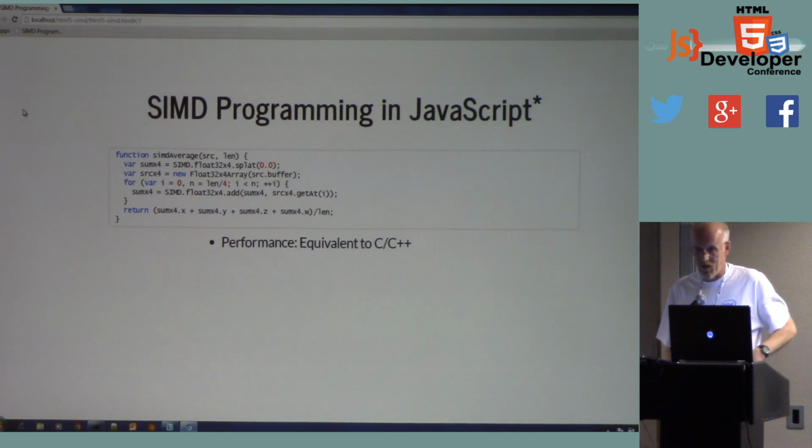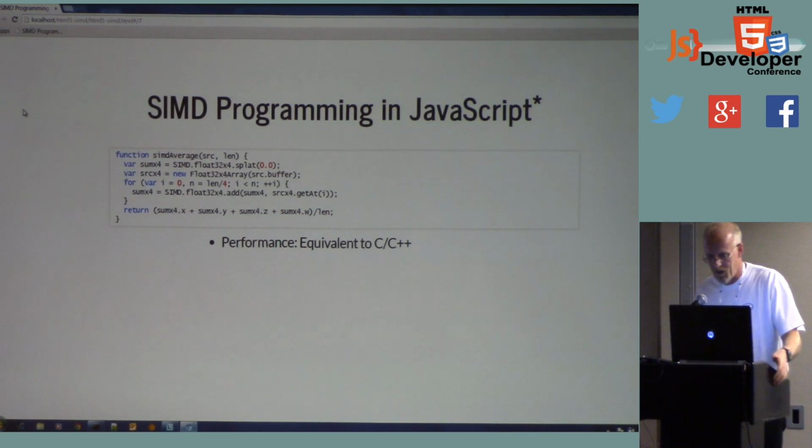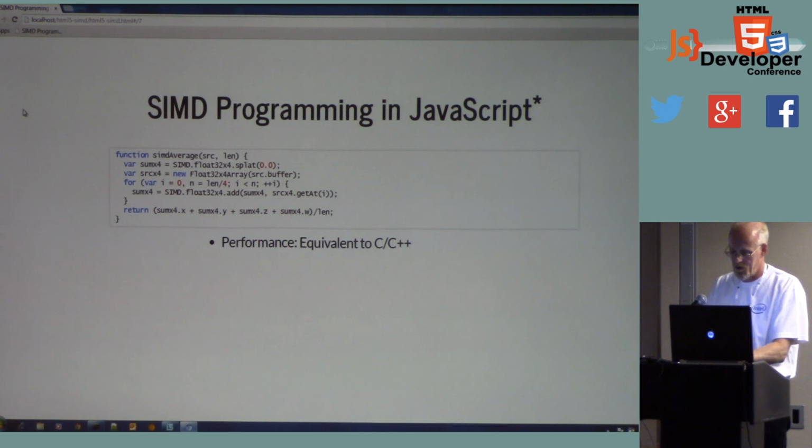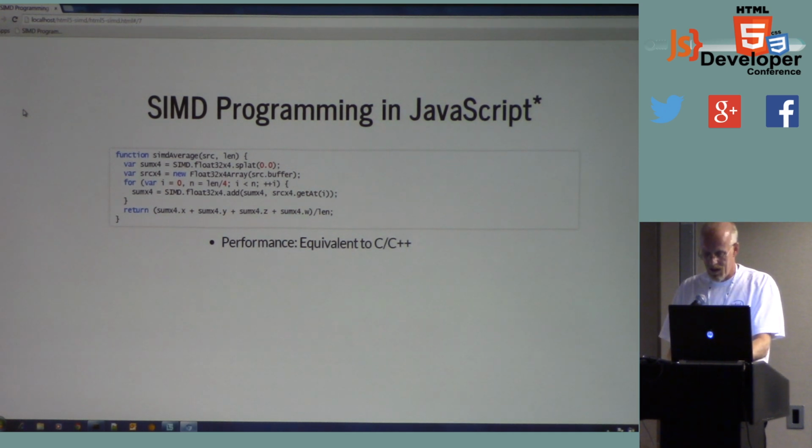And what we've been able to get with the prototypes that we have implemented is performance that's totally equivalent to C and C++, because we have this tight mapping between the primitives that we have defined and the actual instructions that are available in modern CPUs. That's almost a one-to-one mapping, so it's relatively easy for the JavaScript virtual machines to map these to actual instructions that do as you would expect them to do.